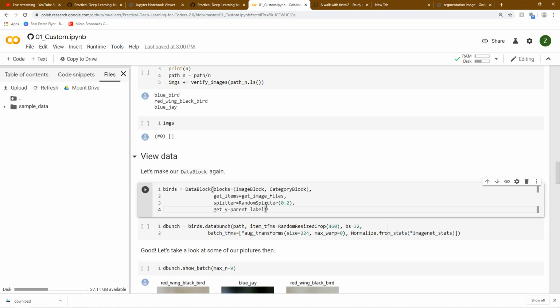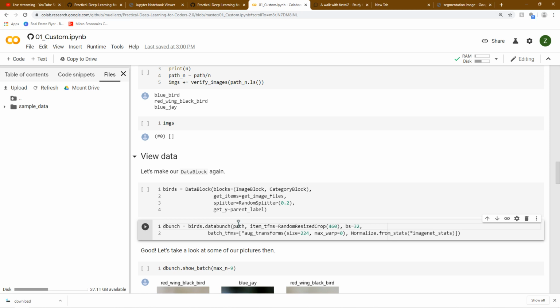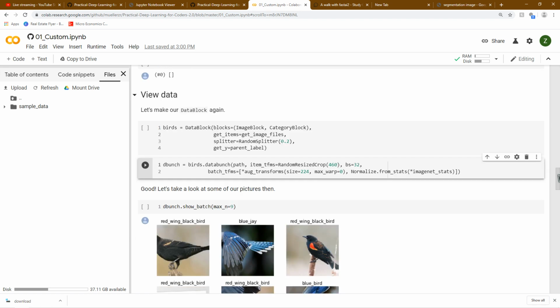So now we can take this bird's data block, DataBunch it with our path, some item transforms, some batch transforms, and the batch size of 32. If you don't pass in a batch size of 32, it'll assume it's 64. So keep that in mind if you forget about that and suddenly you run out of memory. That could be part of the reason.